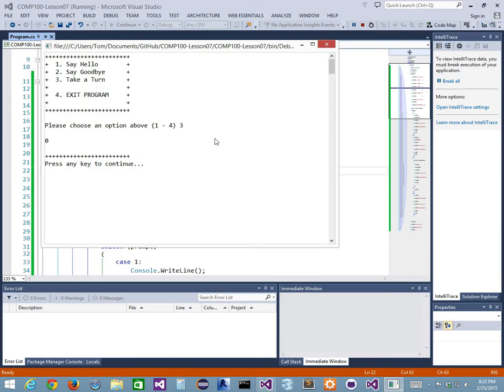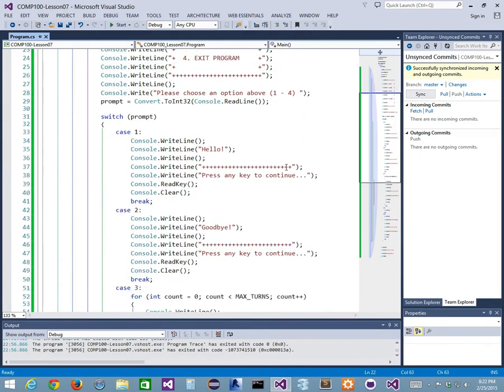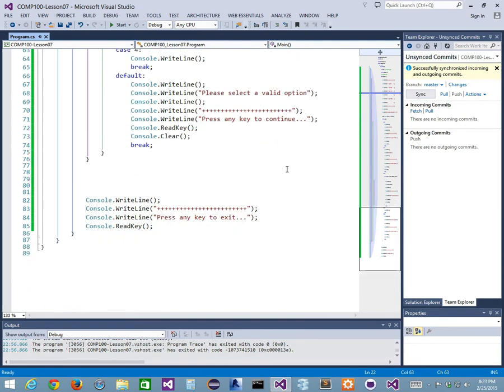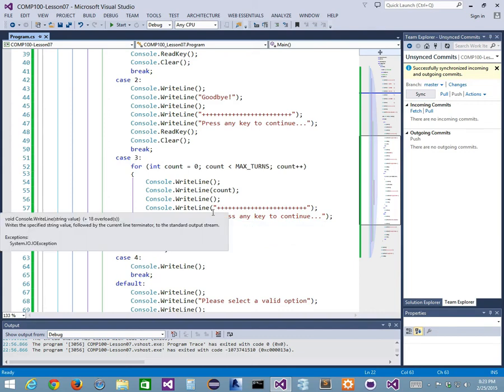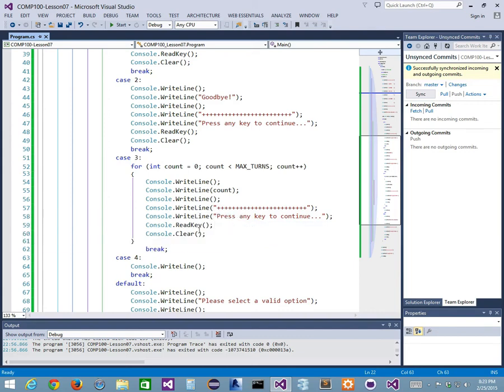Let's see what happened. I expected it to loop, to print all the numbers out. How come? Well, let's see what I'm doing. I'm saying int count is equal to 0. As long as count is less than max turns, count plus plus. So I keep doing this, theoretically, inside my case statement, until count is equal to the max. And what am I going to do here? Look, I go here, and I go to press any key to continue, and then I clear it.